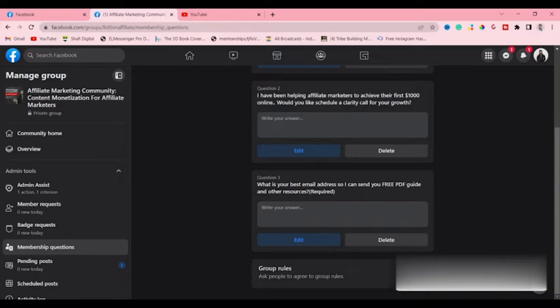So you need to have some kind of lead magnet that you can offer them so that you can get their email address, right? No one will give you something for free, even their email address. If you offer them something like a free PDF guide, as in my case, I'm giving a free PDF guide, and you can give a free training.